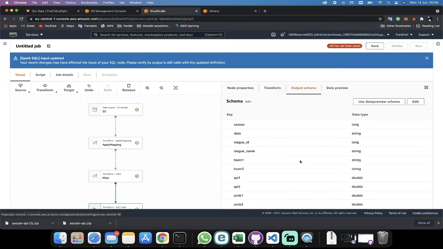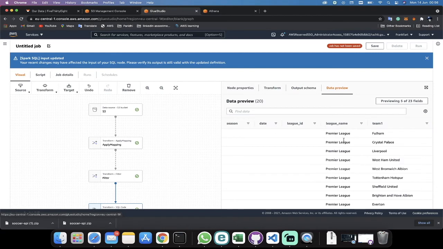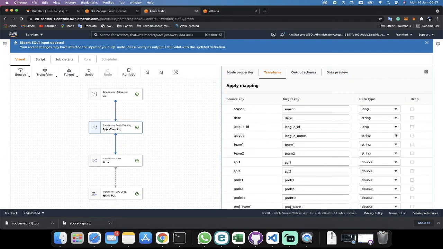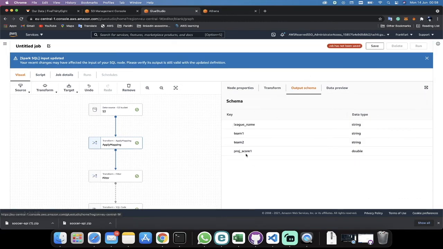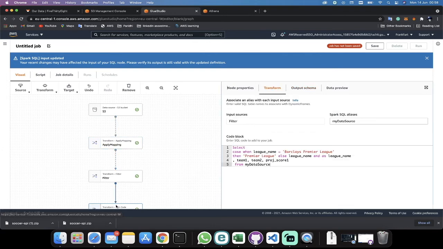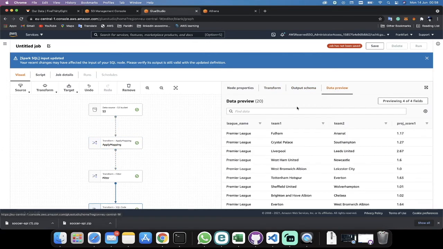In the output schema, you will still see that we have all the fields here, and in the data preview, the data is there in only the fields that are mentioned in the SQL code. We should remove all the other fields that are not required, and to do this we will go back to the apply mapping. Click on the apply mapping and start clicking on drop button on the fields which you do not want. So we do not want season, date and the others, and I'm going to click on it. Once you have clicked on all the fields which you do not need in your job, you can see in the output schema that those fields are not anymore there. In the Spark SQL as well, now if you click on the data preview, you can see the data with the league name and other fields, and all the unnecessary fields have been removed from here.